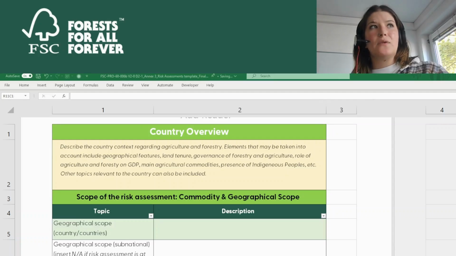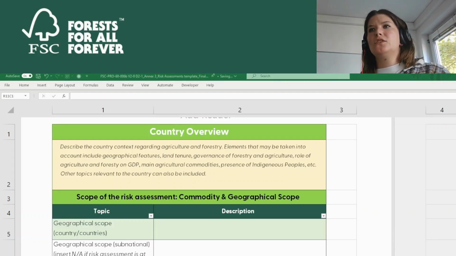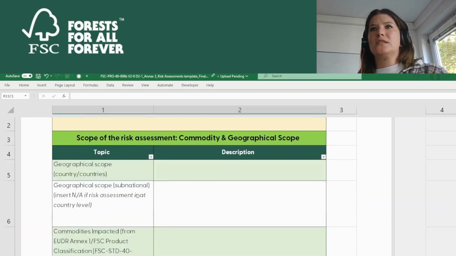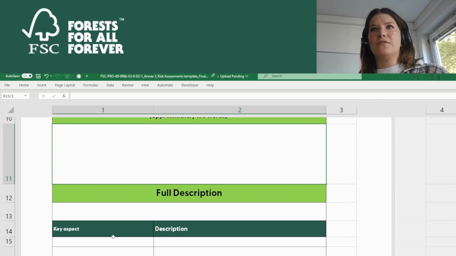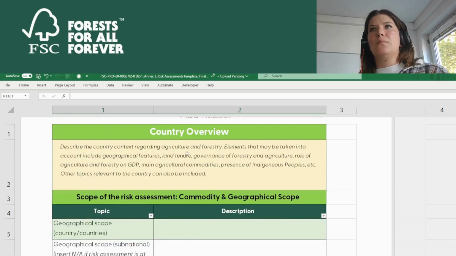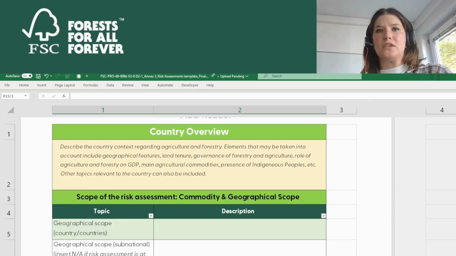So the next tabs that we have here are the country overview and the supply chain tabs. And these two sheets are similar to each other because they both require the entry of text. So for example, here on the country overview sheet, you'll be providing background information, specifying the scope of the risk assessment, and then also providing a shorter summary and a full description, painting a broader picture of risk as it exists in the country or the region for the risk assessment that you're completing.